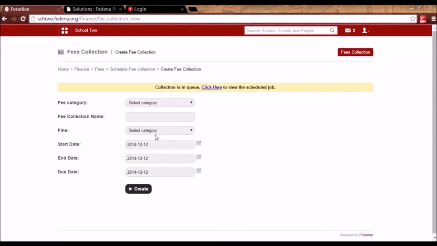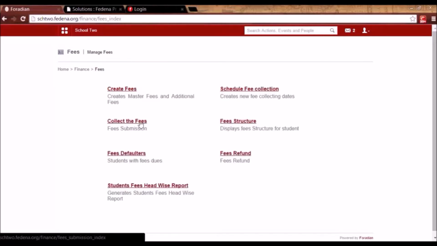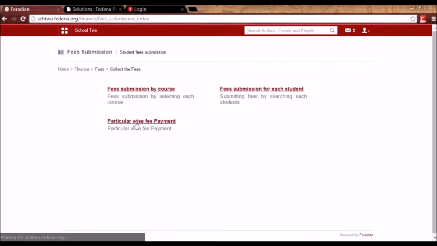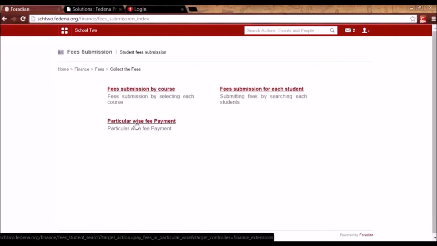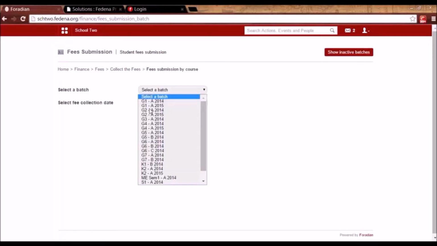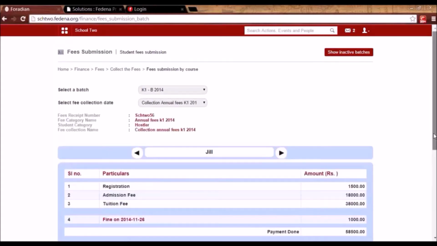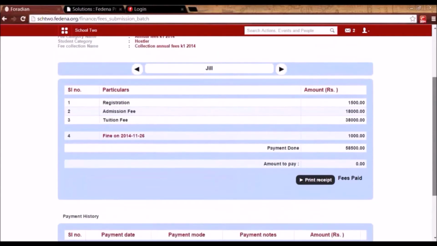Now once I've created it, I can collect the fees from the students. So I can go to this collect the fees option, and there are 3 ways in which I can collect the fees. So let's see the first one. So we have to select the batch. We have to select the fee collection that we just created, and this is how it is going to look for the student.